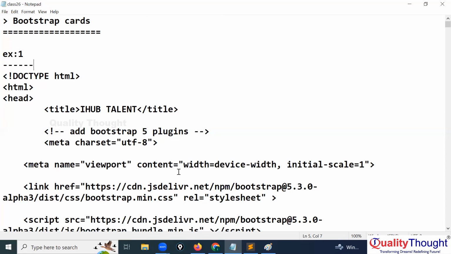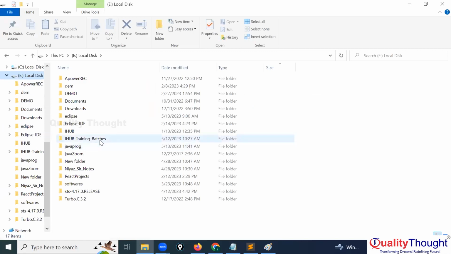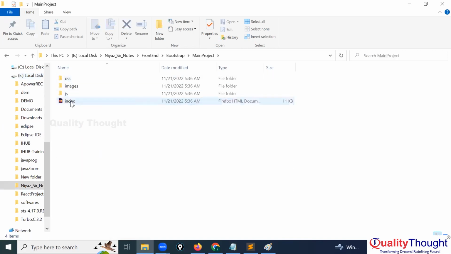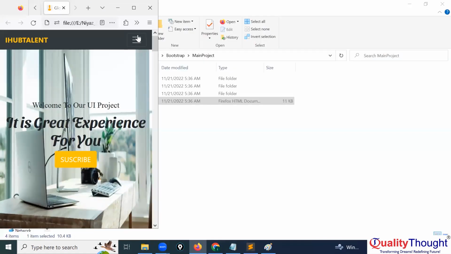So now let me open my project and I will show you what components we covered in Bootstrap. Those components, you can find in the project or not. So go to E drive. I will go to front end, Bootstrap, main project, open here. So tell me what you can find here. I have services, portfolio, about, team, contacts. When I minimize, click, click.